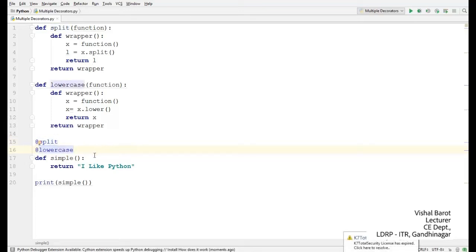Let's understand that case as well. The split decorator has been executed first, which means what? This I like Python message will be passed to the function. It will be stored inside X, then X dot split, which means what? The result of this L will be this.